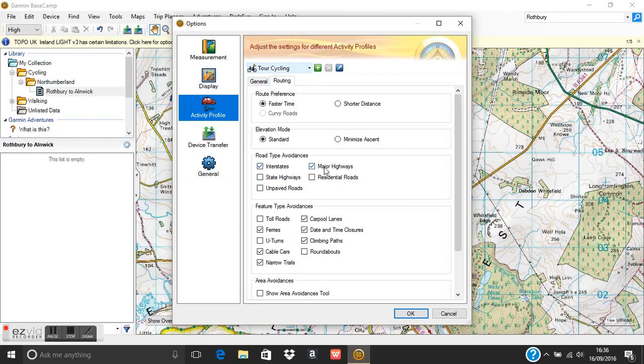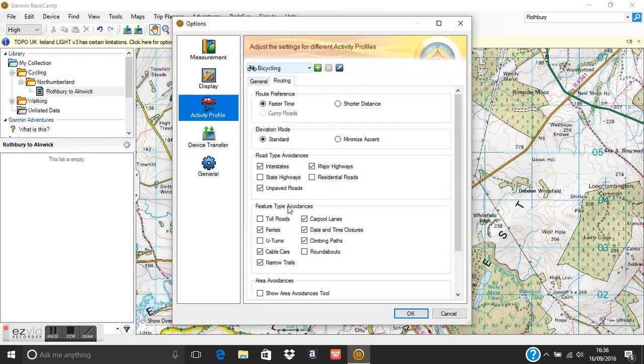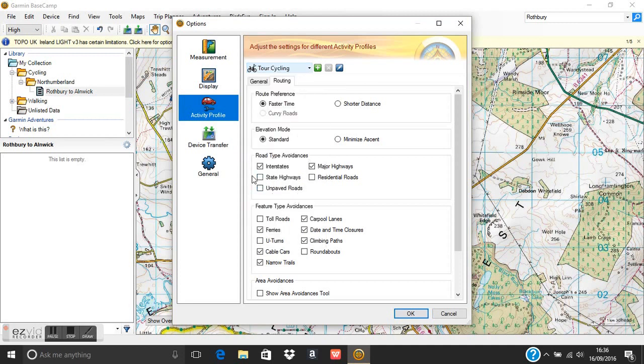So it's saying if we're tour cycling, we want to avoid interstates and major highways, but we're not avoiding unpaved roads. If I now select bicycling instead of tour cycling, you'll see the only difference is it avoids unpaved roads. So I'll just put that back to tour cycling. If you decided with tour cycling you want to avoid something slightly different, or when you actually start snapping the route onto the map page you find it's not letting you go on certain roads that you want to go on, you may have to come back to edit and options, go into the activity profile and just tick the types of roads and features that you want to avoid.